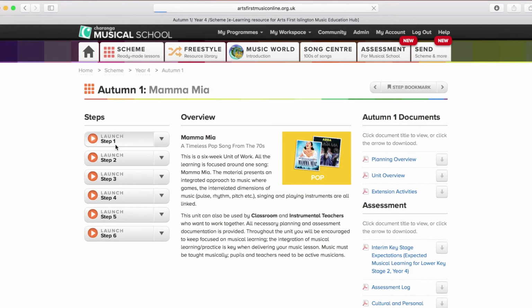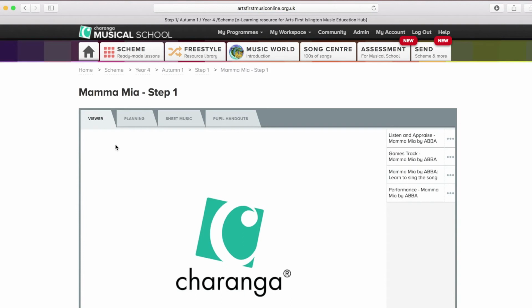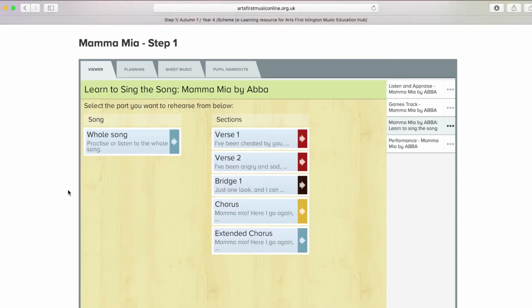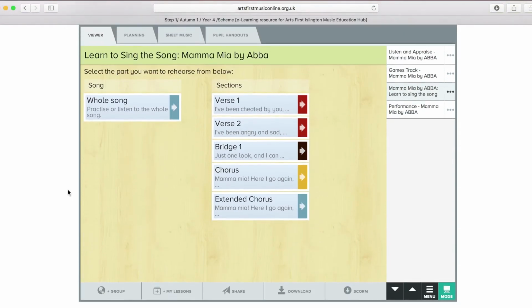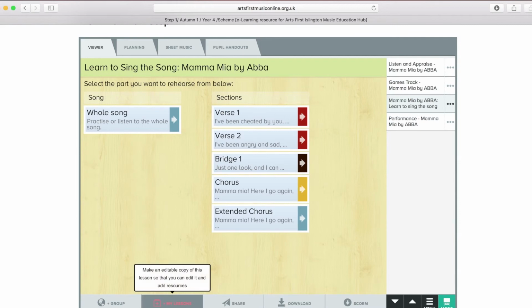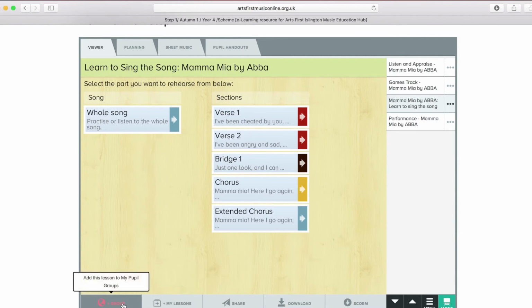Now, if we launch our first step here, perhaps a simple homework that we might want to give our class is to simply practice and learn the song. So we may want to help them to learn how to sing the song, and we might want to add this particular bit to our class's group so the pupils can practice at home. Now, down at the bottom here, you've got groups, my lessons, sharing, download, and so forth. Here's a group, which is the bit that we're most concerned with at the moment.